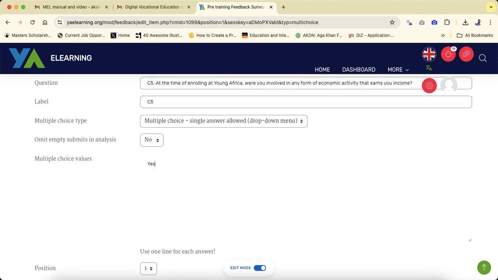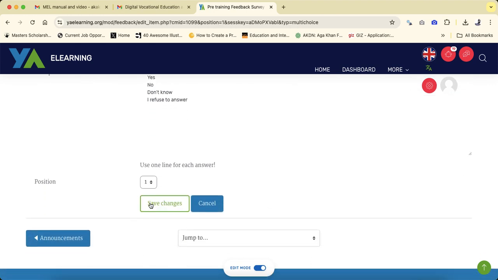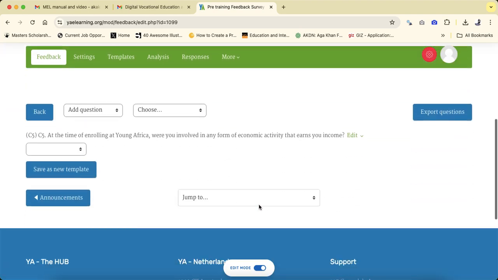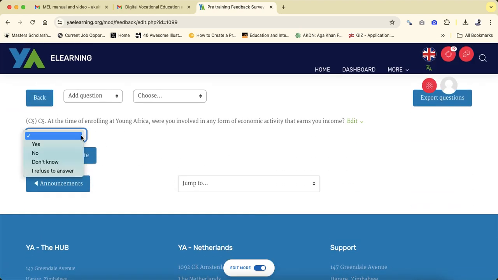So I'll say yes, no, don't know, I refuse to answer. Those are the options. Then position number 1, yes, I want it to be position number 1, and click on save changes. Just like that, we have our first question added, and it has a drop down menu with the answer responses. To add another question, I come back here.